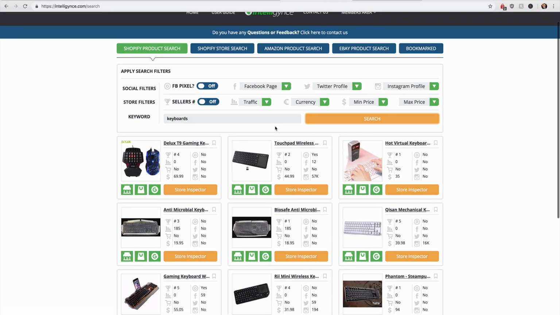So that is when I would start to use the filters, because I only want to browse keyboards that are actually being sold. At the top here, we have our social filters, and then we have our store filters. The social filters are targeting stores that have a certain amount of Facebook followers, Twitter followers, or Instagram followers. And then our store filters, the first option here is I can only browse keyboards that are the #1 seller inside of their store. I'm going to leave that one off for now.